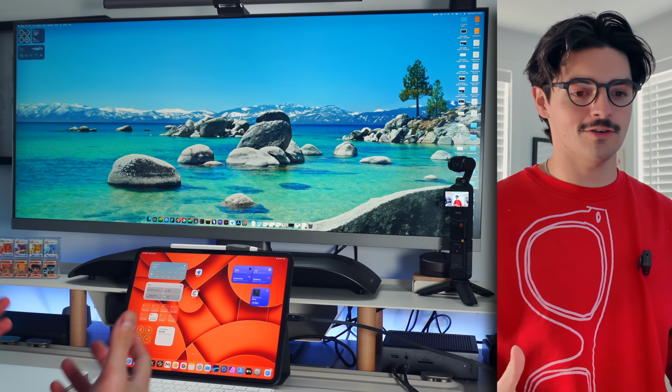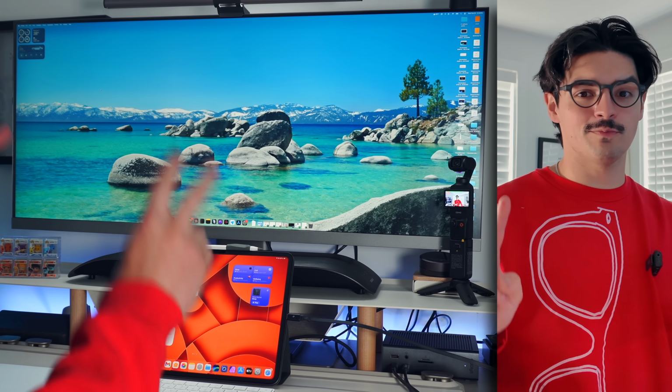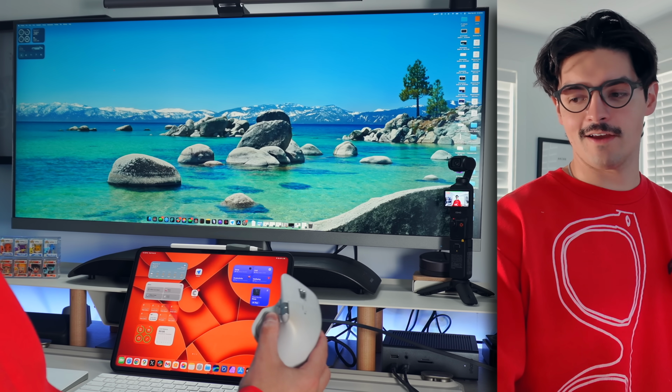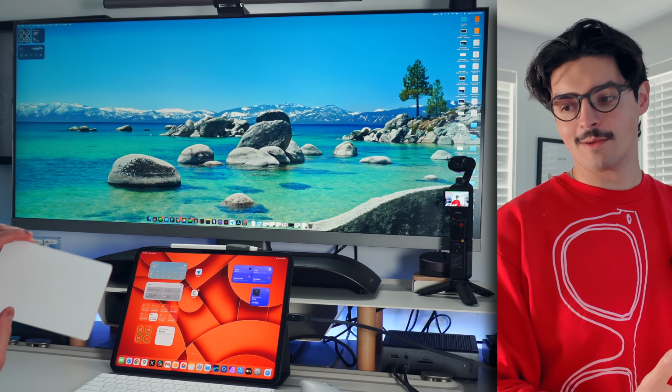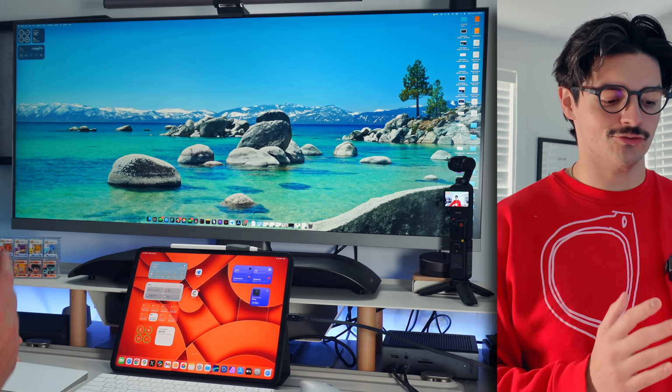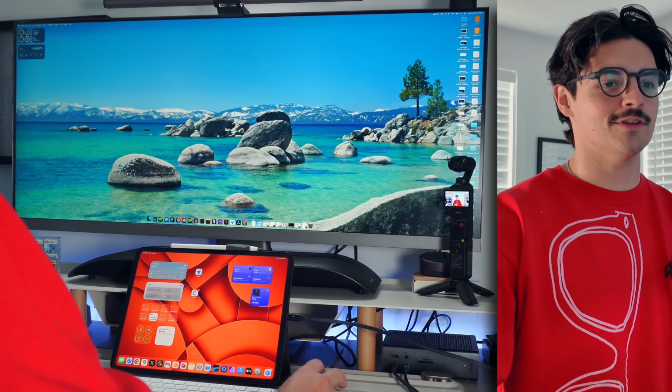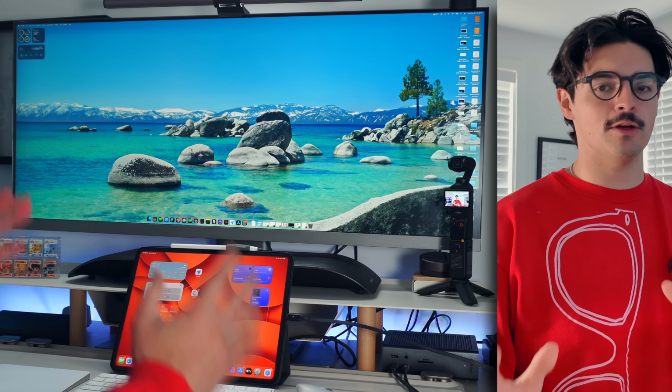But to get started here, let's start off with the quote-unquote most basic one, but in my opinion, the coolest one. So I am using my own peripherals, so I've got the Logitech mouse right here, and I have a trackpad. I do recommend getting the Magic Trackpad. If you're going to splurge on anything, the Magic Trackpad by Apple is going to be the best use case. But the first one is going to be all about universal control.